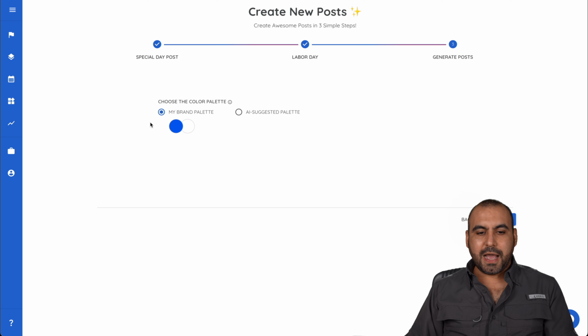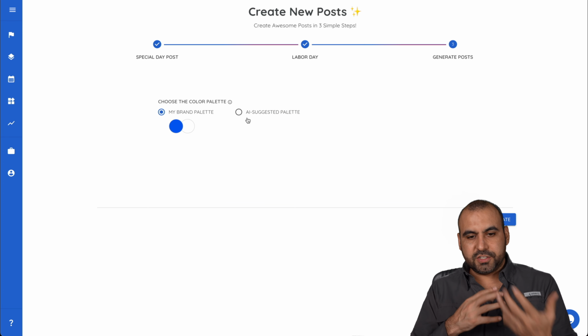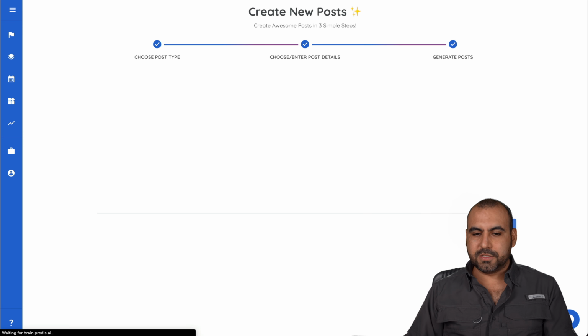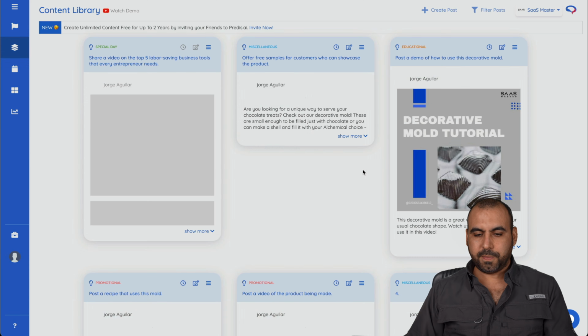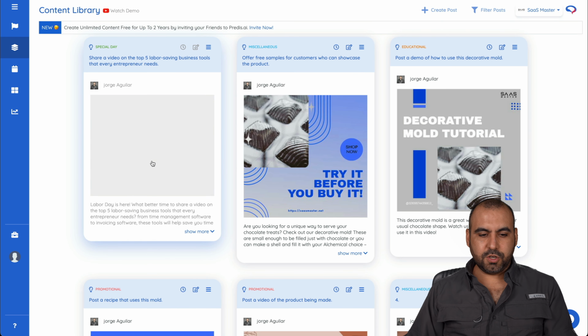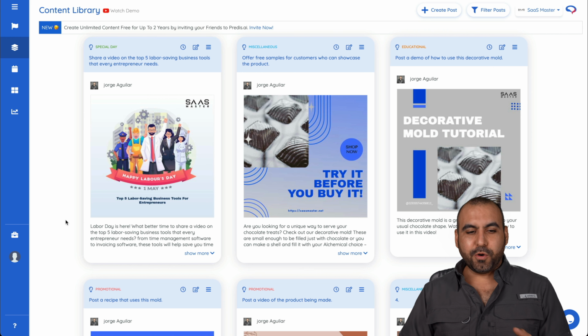Let's go next. I can choose from my brand palette, like the colors that I've selected, or the AI suggested palette. Let's go ahead and select that. There we go. It's generating. So let's give it a few seconds. So now it has the post ready. It's a nice looking post for Happy Labor Day. And it already wrote the caption for me.